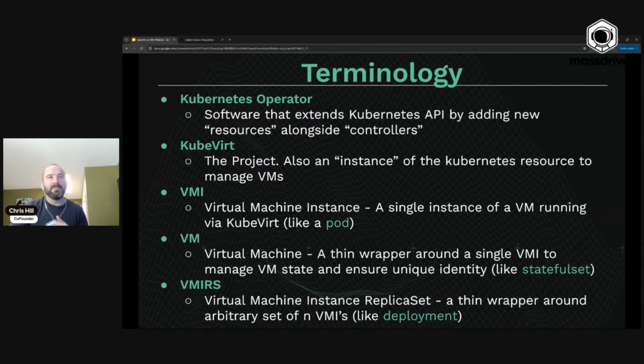That's just a parallel. A VM is going to be a thin wrapper around a single VMI. So it's going to manage the state of the VMI and make sure that it's running, try to bring it up, and if it fails, whatever. It's also going to identify the VMI as unique. And so you can think of a VM resource as a little bit like a single instance stateful set, for those who are familiar with Kubernetes resources.